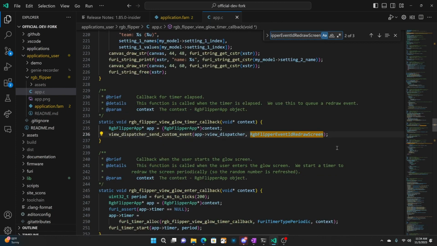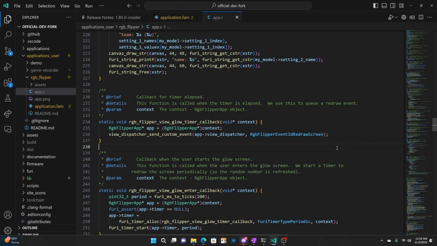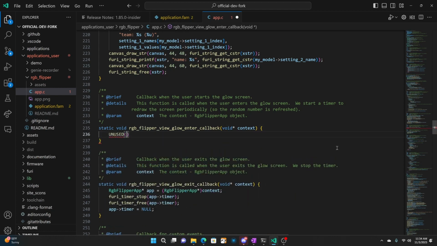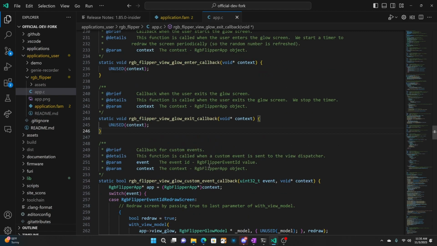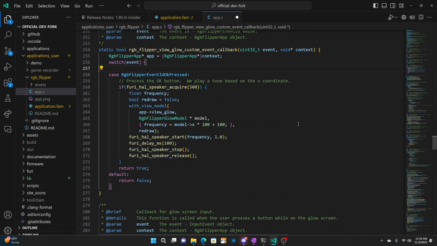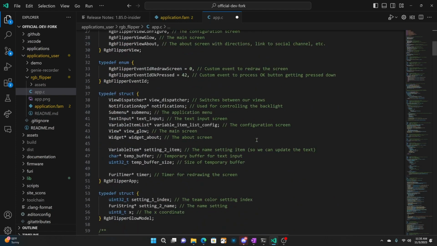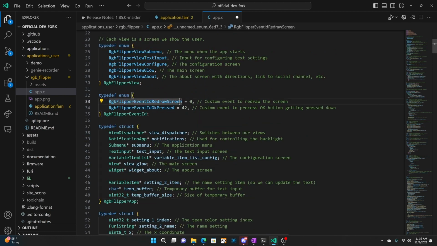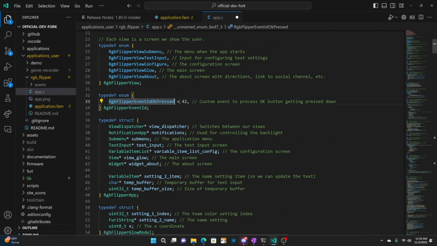So let's go see where that's used. Okay, so that redraw is in this timer. So we can go ahead and remove the timer. And then we can replace our enter callback with just an unused context here for now. Our exit callback can also just be unused context. And then we can scroll up to the RedrawScreen case and we can remove this case from our code. And then we can remove the timer from our Flipper app since we no longer need the timer. And then finally, we can remove this RedrawScreen ID, and we no longer need to set this to 42. We'll just set it to the default value.